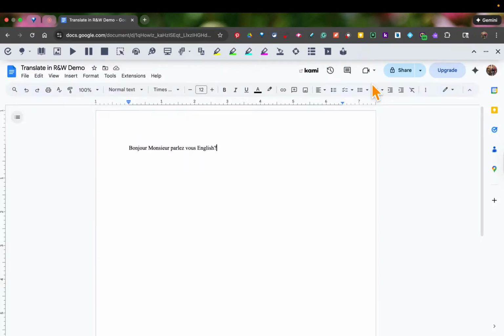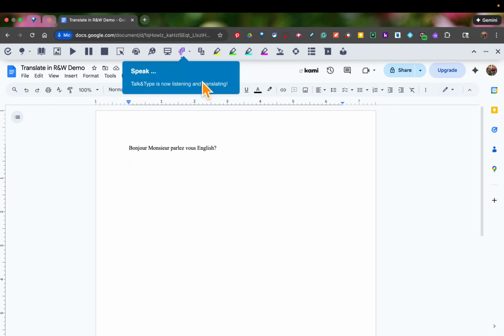And I'm going to exit out of here. And now I'm going to click on Talk&Type. And you'll see there's this little arrow down here now. And if I tap on that, I want it to translate while speaking. I'm going to click on this.